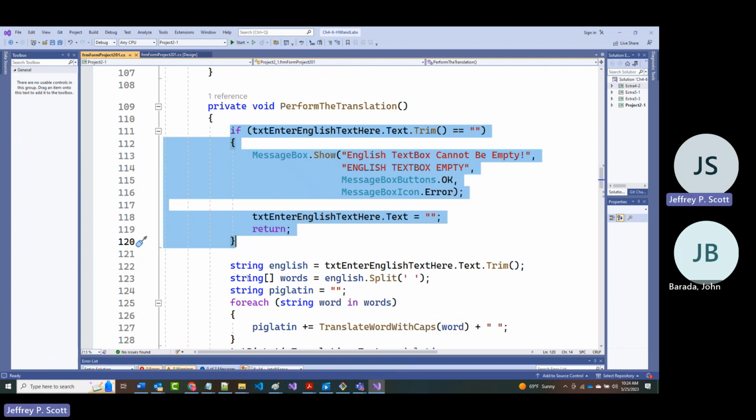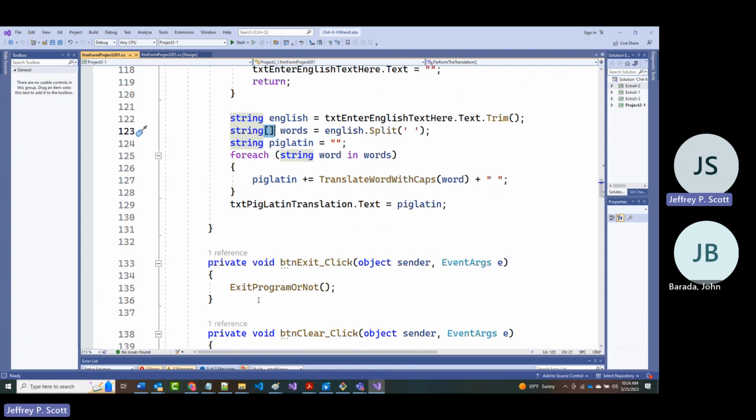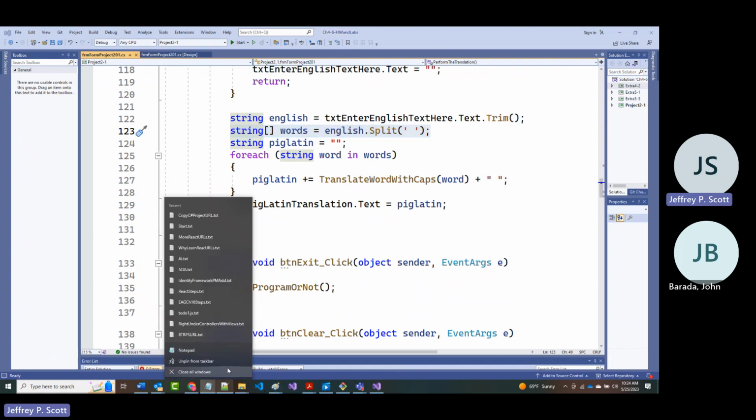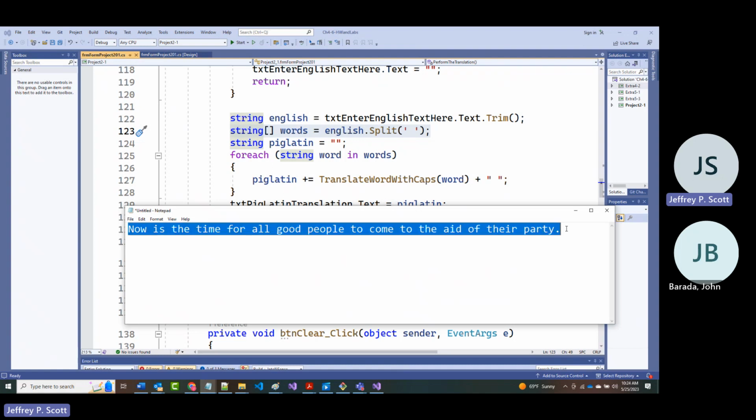All right, so what do we have in here? Notice they put an array in here, which they don't even get into until chapter 8. I just didn't like it when I went back and looked at how they did it. All right, so English is whatever we typed into that first text box. I don't expect you to understand this, but if you remember earlier, I typed in, "Now is the time for all good people to come to the aid of their party." So when I first typed that in, this whole thing right here is what goes into English.